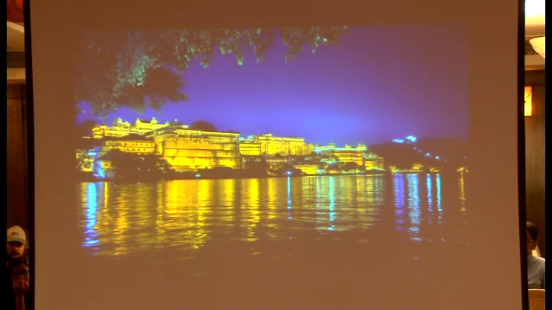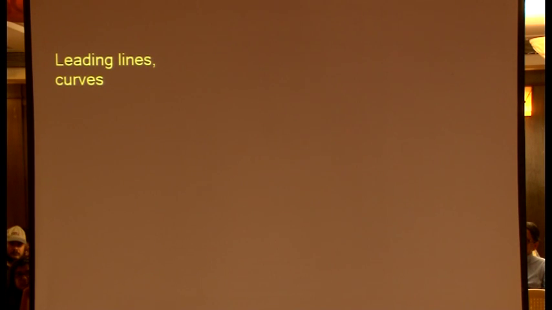This is Udaipur's Lake Palace. Having these little parts of the tree in the foreground gives again a different feel to the image. So foreground is also an important aspect.